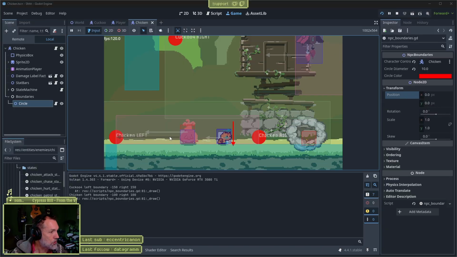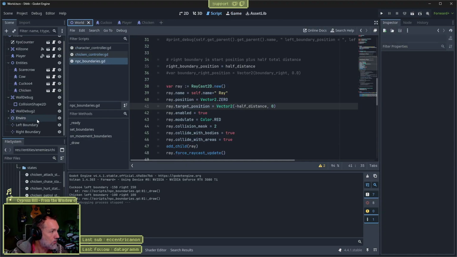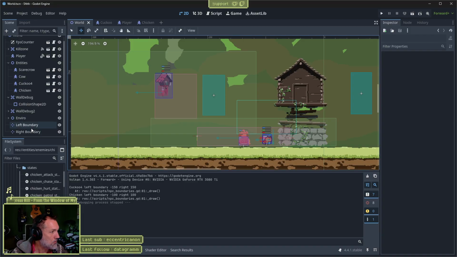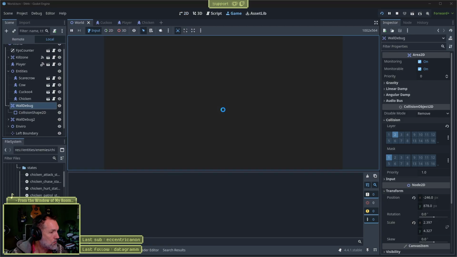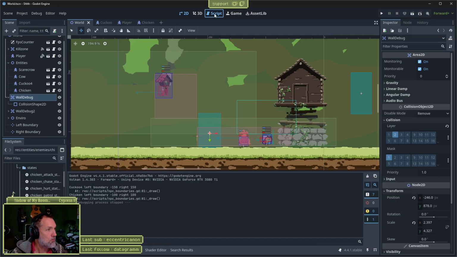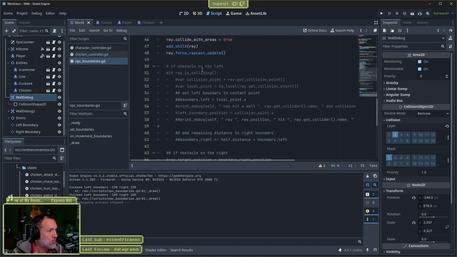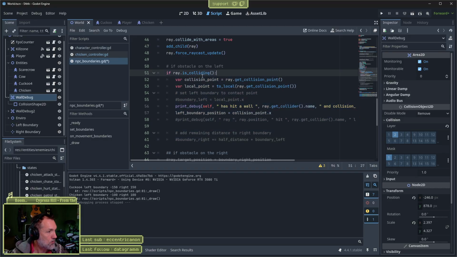So we check for a collision here, and there is no collision, but if I add a wall, like this wall here, okay, now the ray turns red because it's hitting the wall. So now let's uncomment everything here. So if ray is colliding, maybe I don't even need to transform. We'll see.